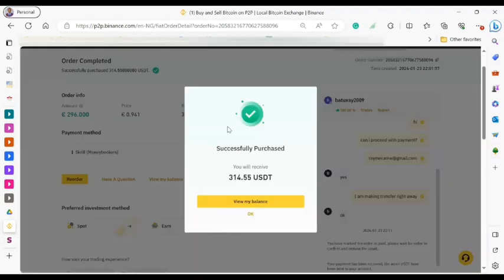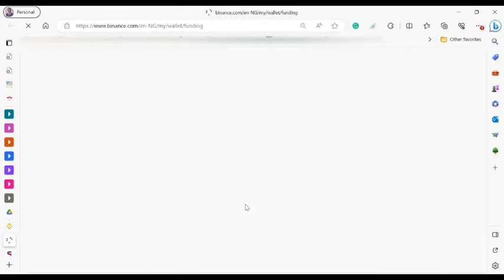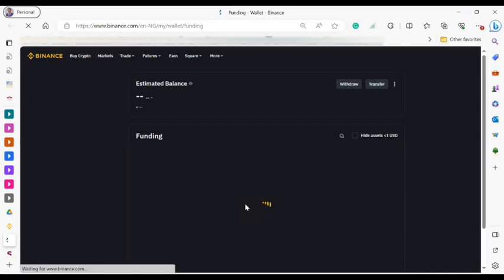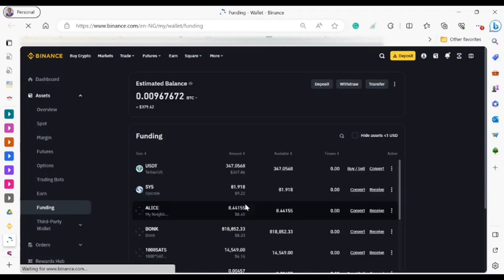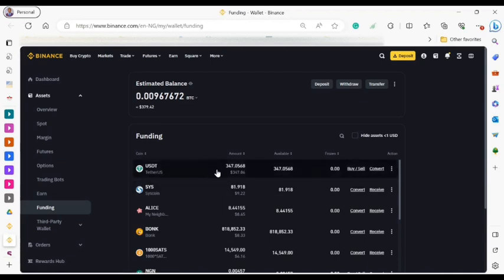So right now, you can see the vendor has already released 314 USDT to my wallet, as simple as ABC. So you can just click on view my balance just to confirm that that amount has already entered your wallet. So right now, as you can see, what can you see here? So I already have like 32 USDT there already. So you can see my balance here is now totaling 379.